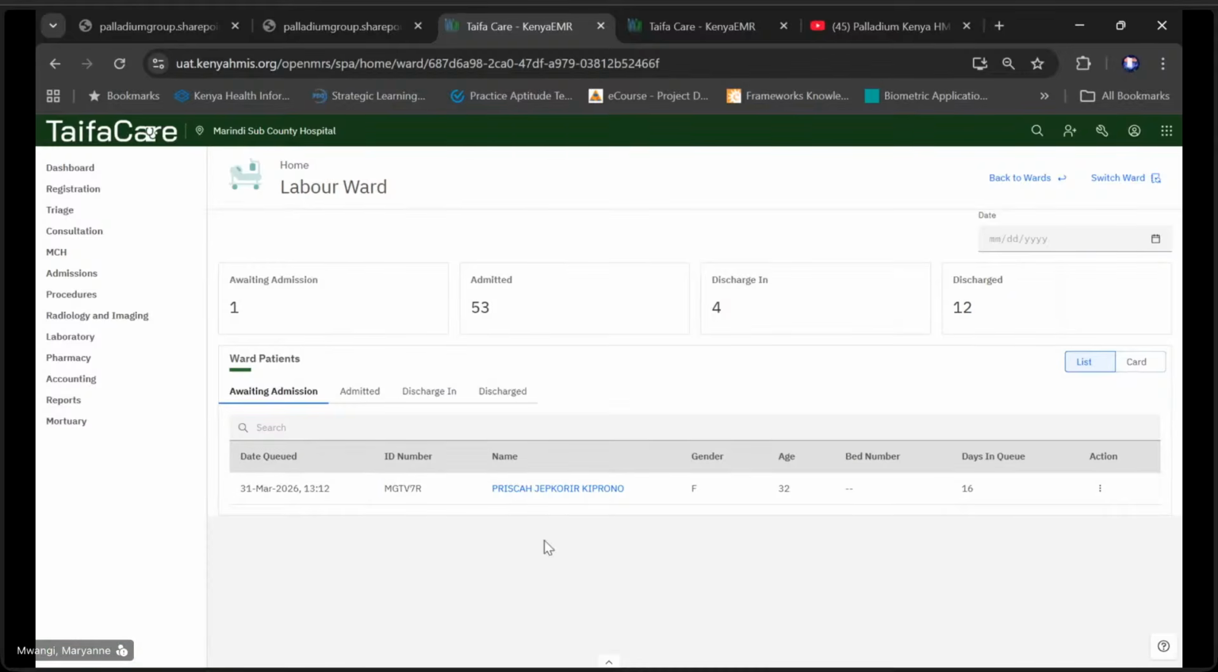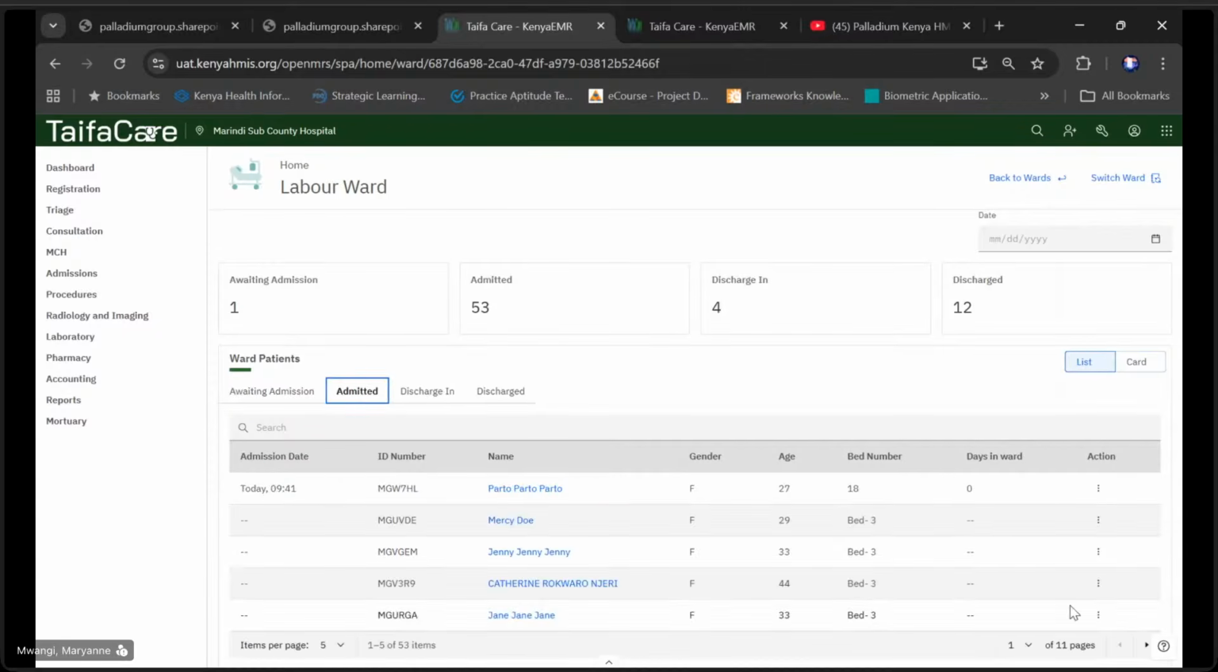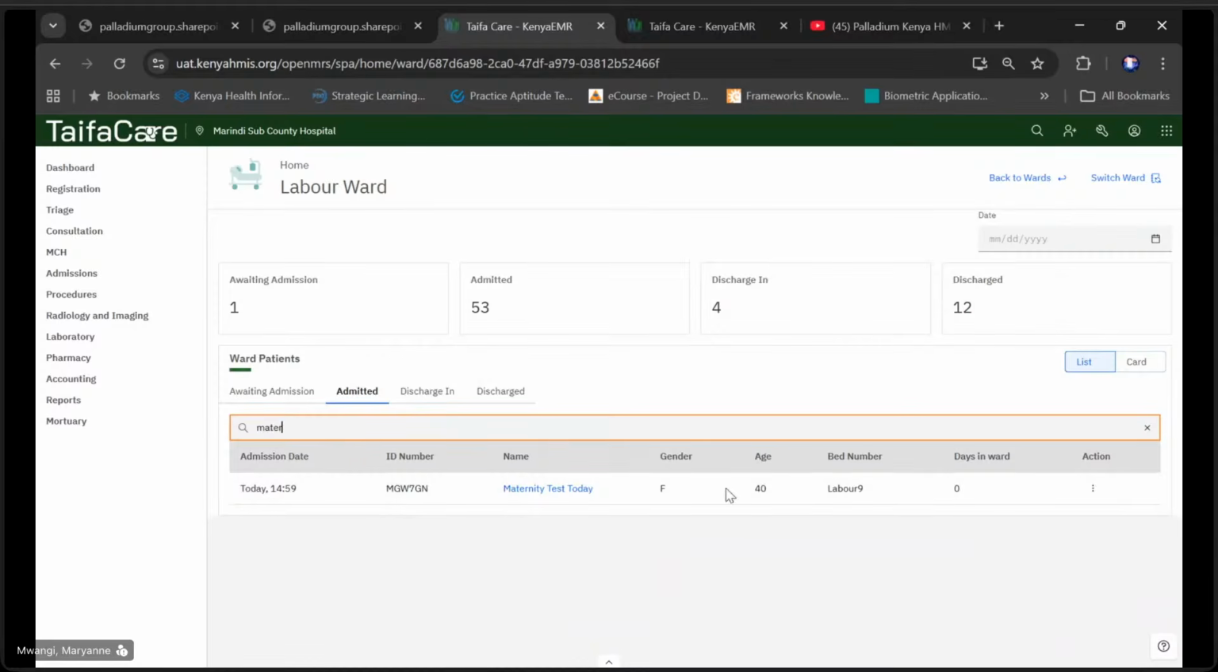We no longer have our patient here among the waiting admissions, and we can get them from the admitted tab. Let me just refresh that so that it moves quickly. So from the admitted tab, we will now be able to locate our patient, maternity test today, and we can perform several actions. So that means they're currently within the labor ward.